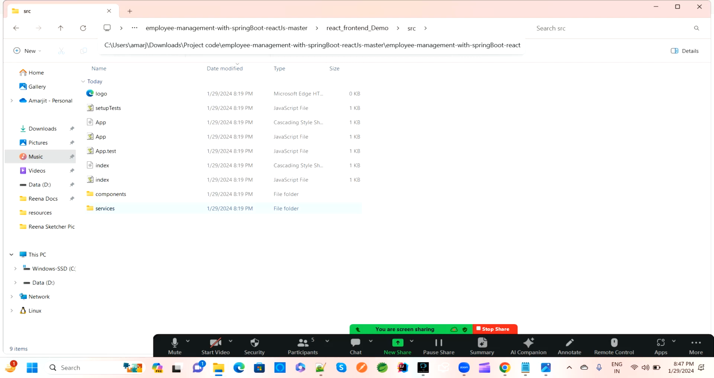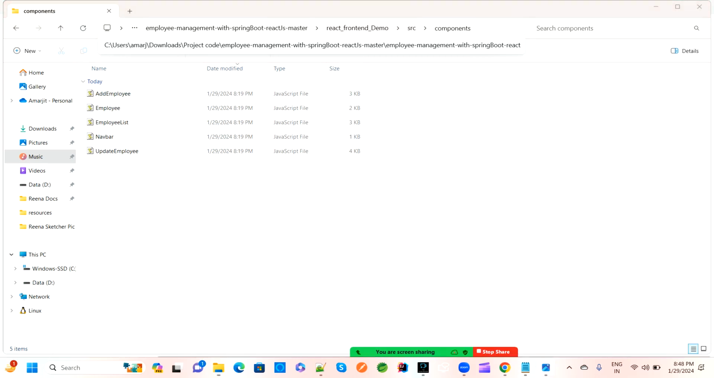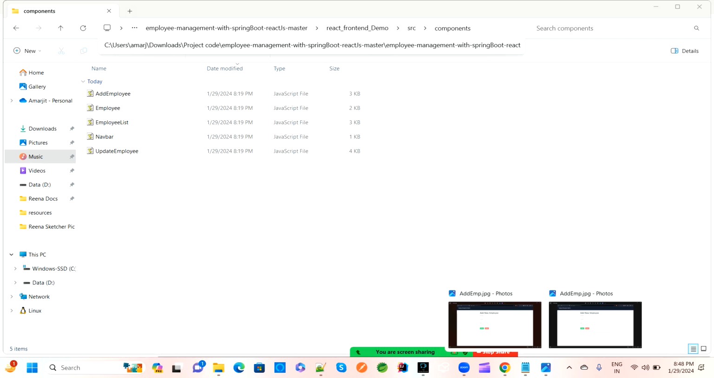If you want to see what all is in this UI, see there. This is the src. Inside this src, we have created one components folder and one services folder. In Java, we have multiple folders: controller, service, repository, right? Like that, here we have component and service. If you open components, we have multiple components, like the functionality we saw: we need to add the employee, delete the employee, add a new employee, and find the employee.